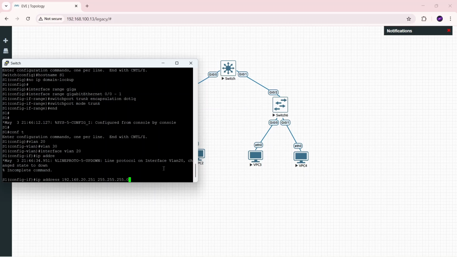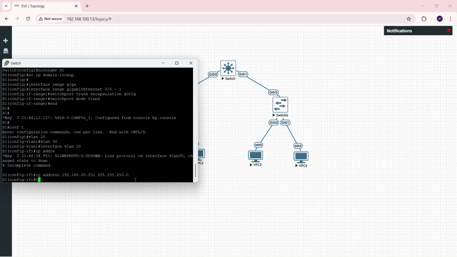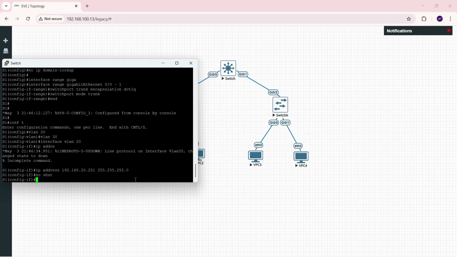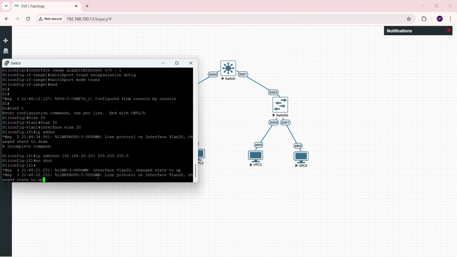The same process applies to VLAN 30. Say no shut, so the interface will be up, no shut. And you can see interface VLAN 20 changed state to up.